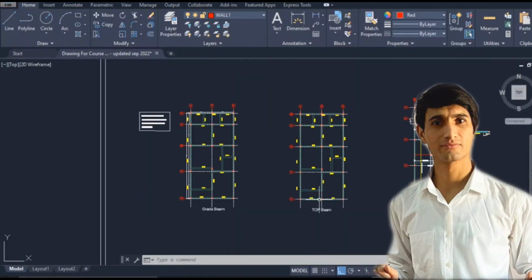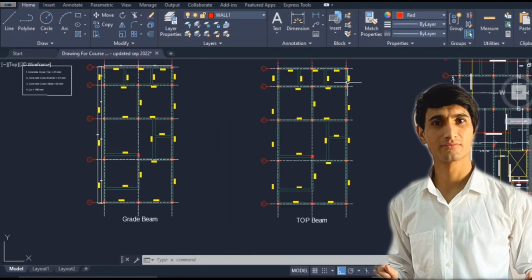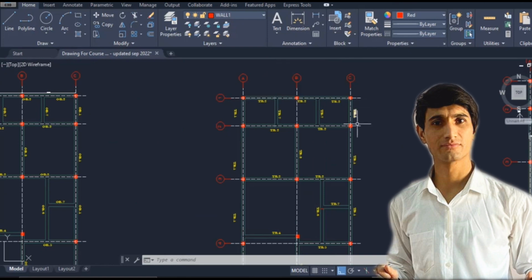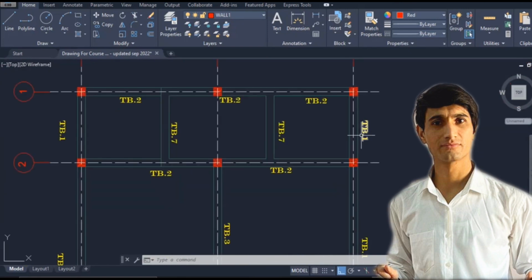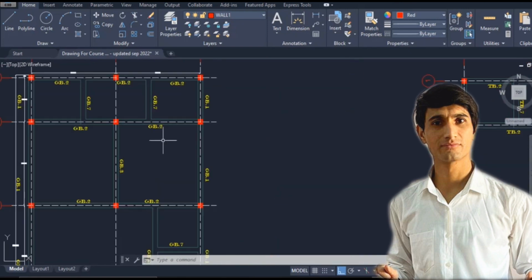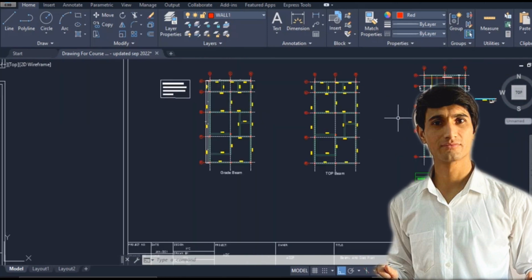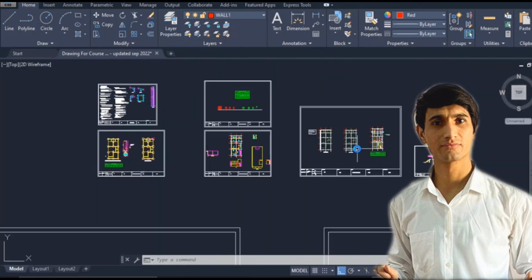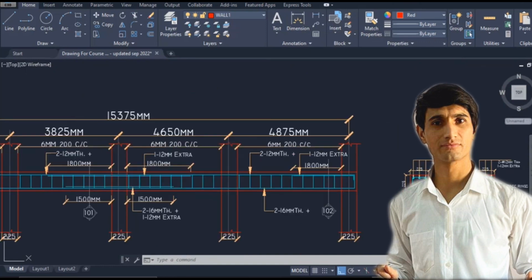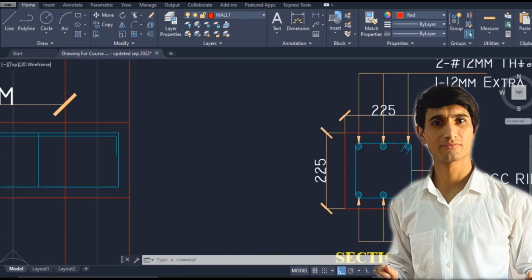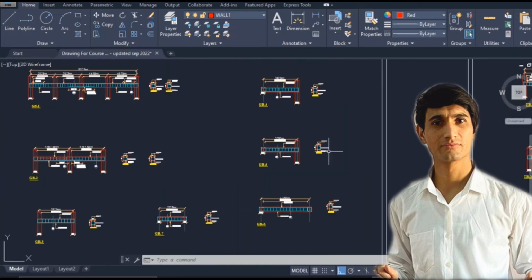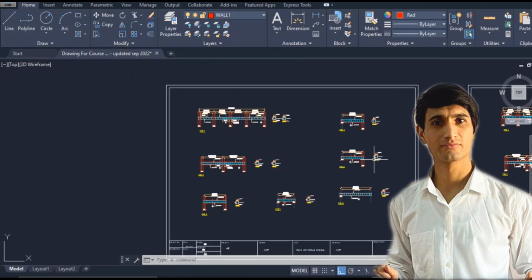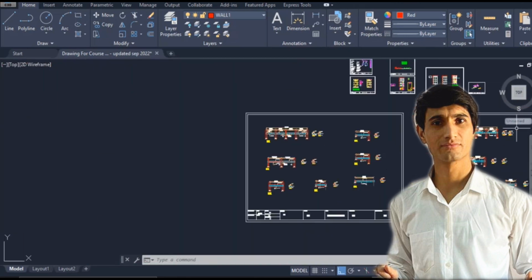I'm here in the plan of the top beam, and you can see this is basically TB1, TB2, TB3. As we did in the grade beam, these are similar kinds of beams. Let's go into the longitudinal section and the cross section. It is again 225 by 225. The grade beam was also 225 by 225, so the concrete value will be the same.